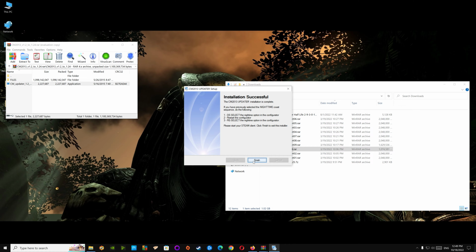Now, if you've previously selected Nighttime Coast sequence, do the following: deselect, restart, and reselect. So I'm probably going to have to do that since I did play the Nighttime Coast last time. It's just a variation in the game, so that the time during the game looks like it's progressing.